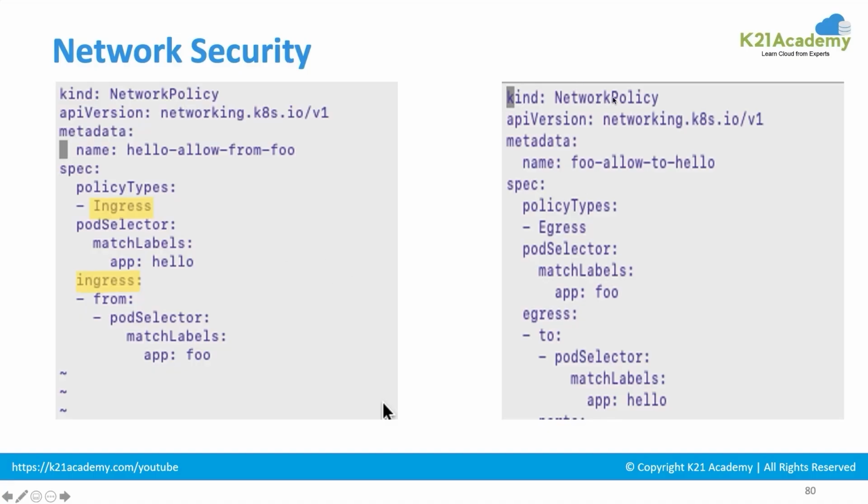So here it is again kind NetworkPolicy. You have the API version, and the metadata has the name of the policy. And in the spec section, instead of the ingress policy type, this time you have the egress policy. The egress policy which you see says I'm selecting the app foo type of labeled pod, and app foo can send packets to pods which are labeled as app hello. So app hello is expecting packets from foo and foo is saying I can send only to hello. So both the sides are fixed.